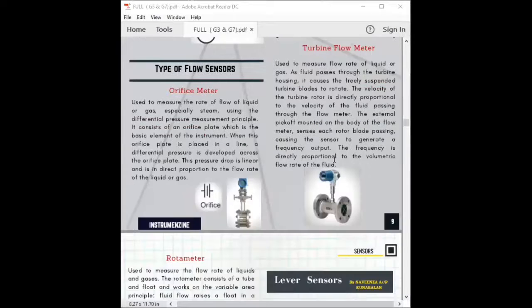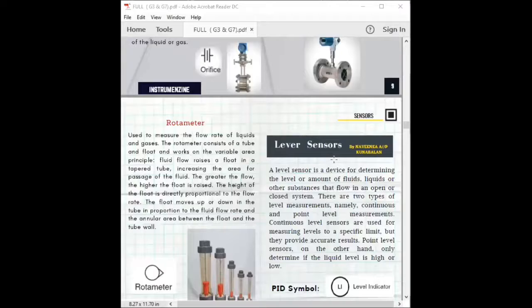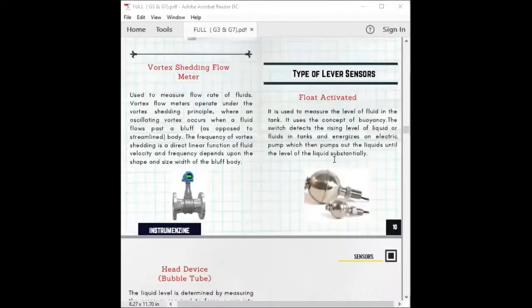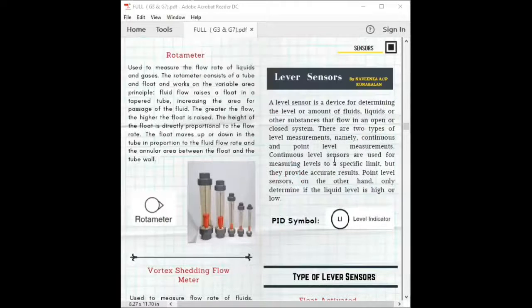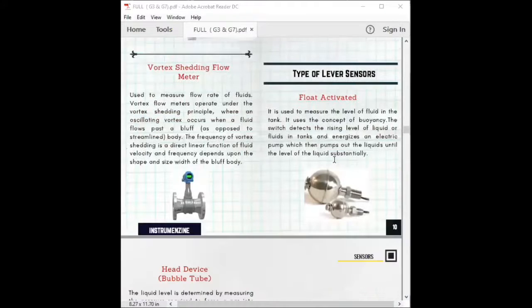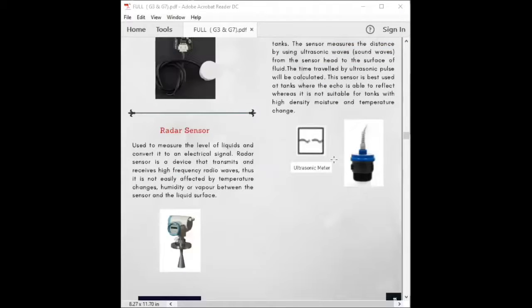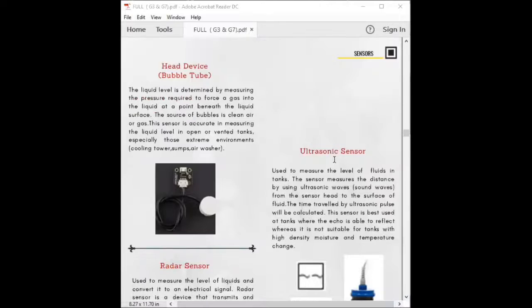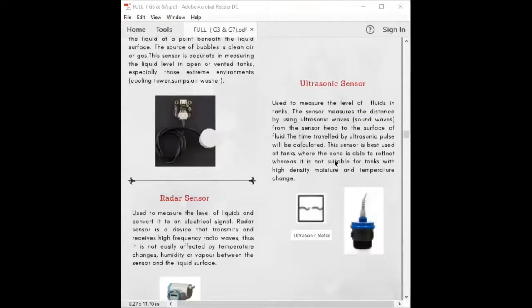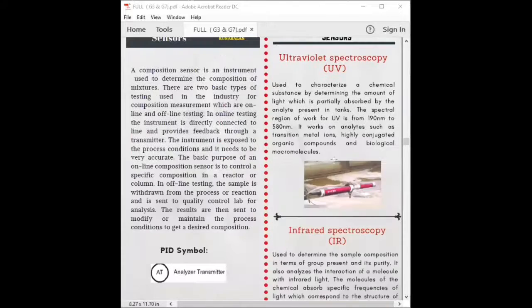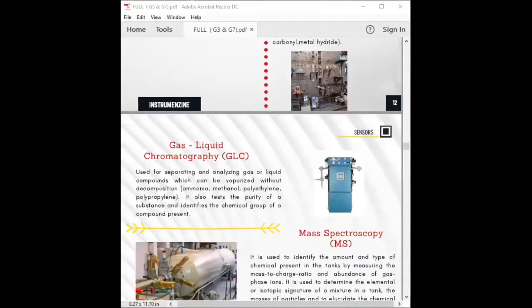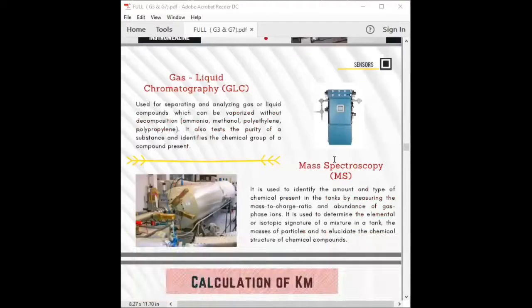meter. And for the level sensor, it is divided into 4, which are fluid activated, head device or called bubble tube, next, radar sensor, lastly, ultrasonic sensor. And for composition sensor, we have 4 types that are ultraviolet spectroscopy, infrared spectroscopy, gas liquid chromatography, and lastly, mass spectroscopy. Below, we show the calculation of measurement gain.